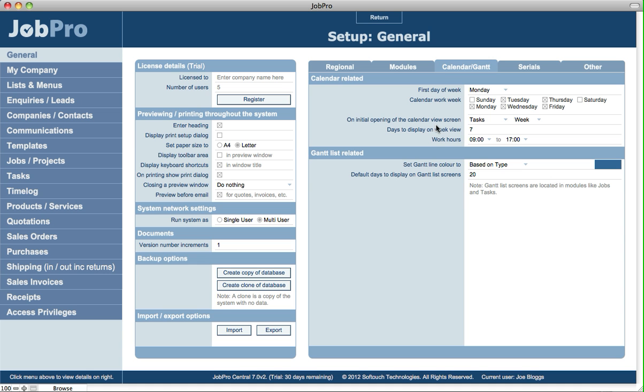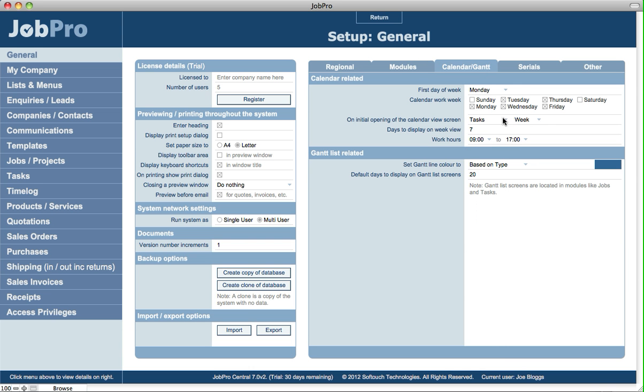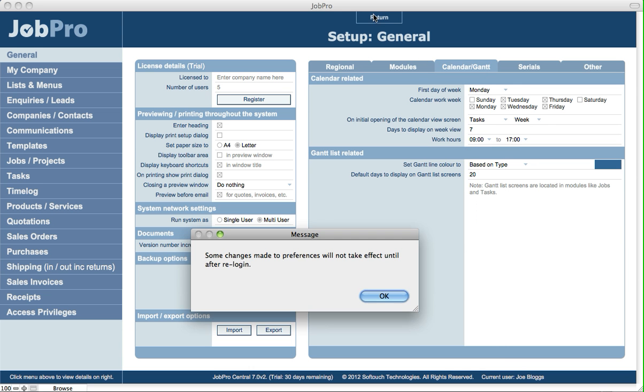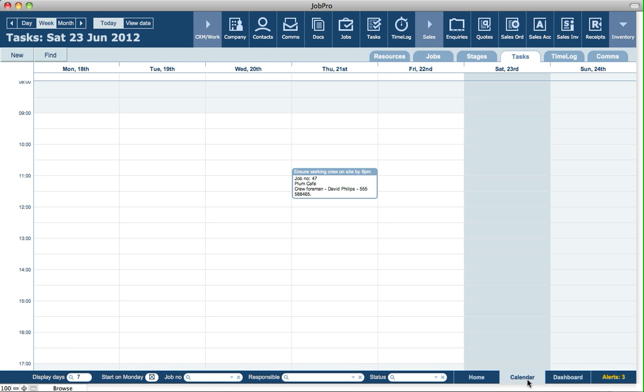On initial opening of the calendar view screen, we can specify which screen we would like to view, and then which tab, the day, week or month view, and also days to display on the week view, and work hours to display color coded on the calendar as well. So if we have a look at the calendar and explain all these in more detail, let's go into the calendar.